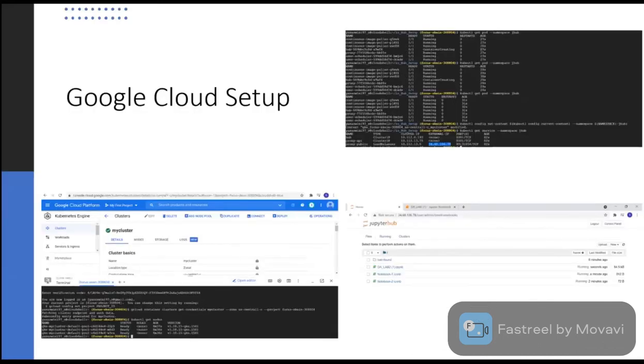This is the Google Cloud setup, and as you can see, the UI of the Google Cloud setup and how the services are running on the right, and how JupyterHub is available from an IP address highlighted in the picture above. If you just type the IP address in your browser, you will get JupyterHub after being authenticated.